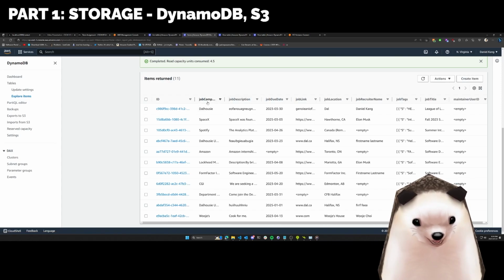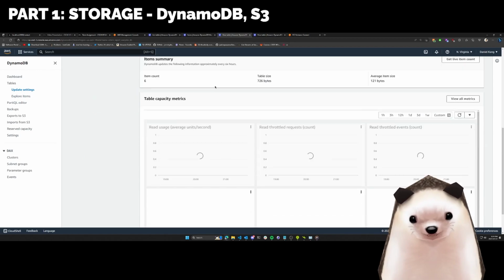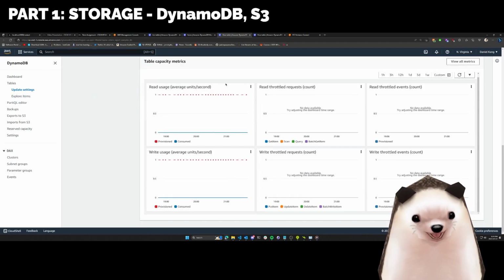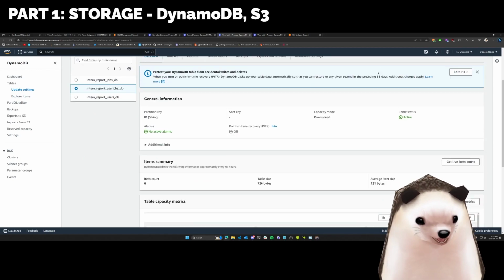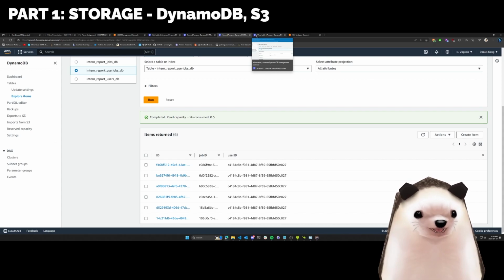You can see the job component, company description, due date, job link, all of that lives in this DynamoDB. Okay, let's go to our user jobs table, which links the jobs to the specific users. So let's explore table items. There's not much going on here, but it connects the job ID and the user ID. It's a very simple database just to relate the jobs and the users.